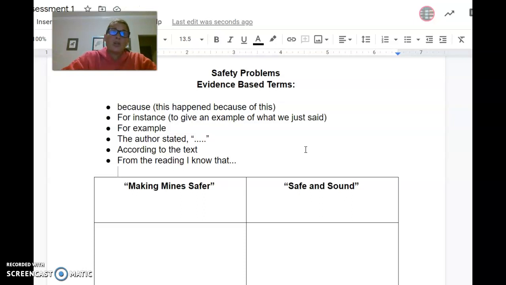And then I would make sure that I've used at least a couple in each of my paragraphs about the different stories. I would also create a paragraph for each story. That's a good way to organize it. So you can think of Making Mine Safer as paragraph number 1.